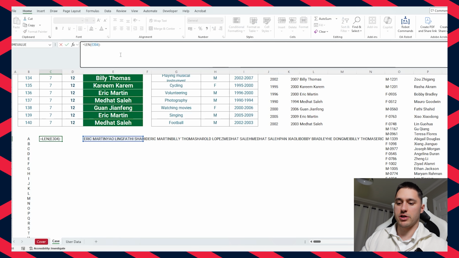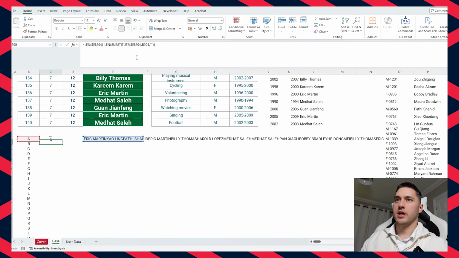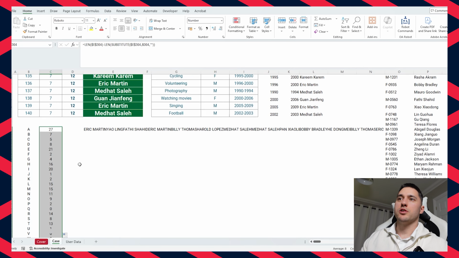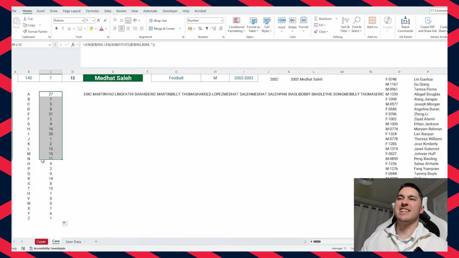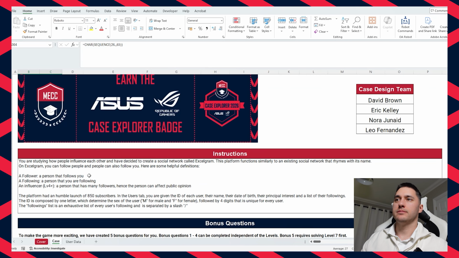So let's say length of the string minus len of substitute the string. The old letter is this, and the new letter is blank. And let's just lock that cell there and that cell there. And if we drag that down, we should be able to see all of the letters. We can immediately see that A is the most popular with 27 occurrences. So our answer is A.